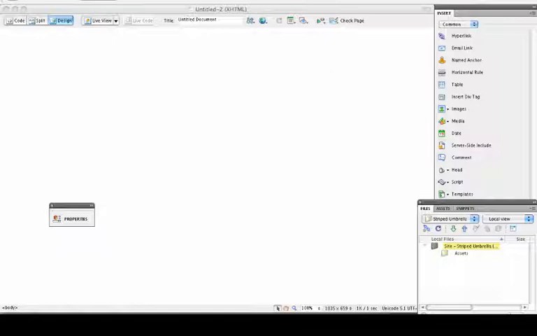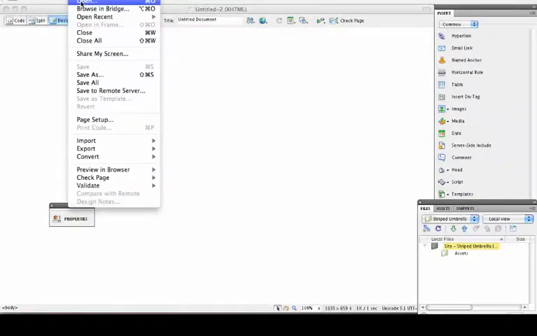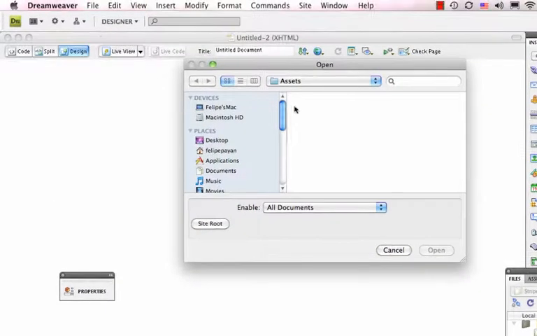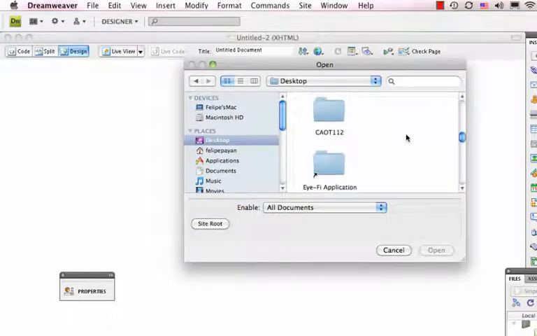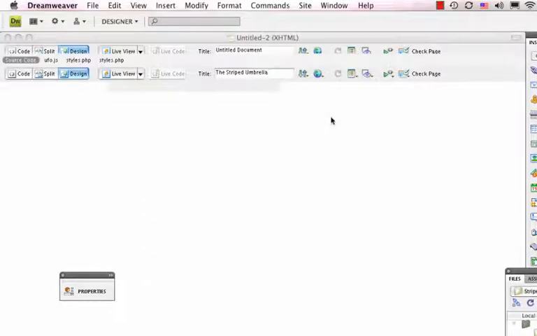Alright, now what we want to do is bring in the actual DWB-1, and we're going to rename that. So I'm going to go up to File, Open, and then this time I'm not going to select Assets. I'm going to go over here to my desktop on a Mac, and I'm going to go to my CAOT 112 folder. There it is. I'll double click, and there it is. It should be dwb_1.html.